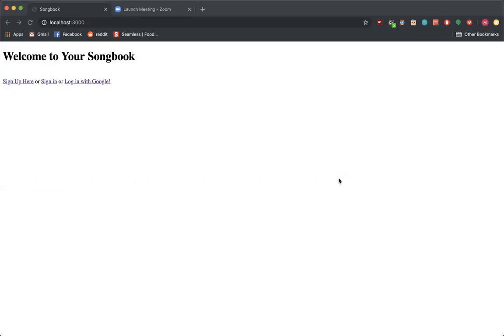This application will let you keep track of your instrument collection as well as any songs that you know how to play or want to learn how to play.